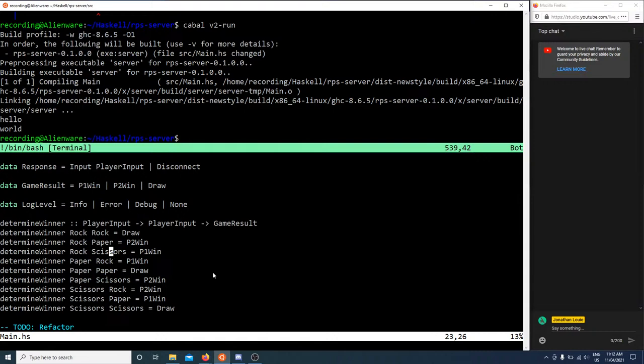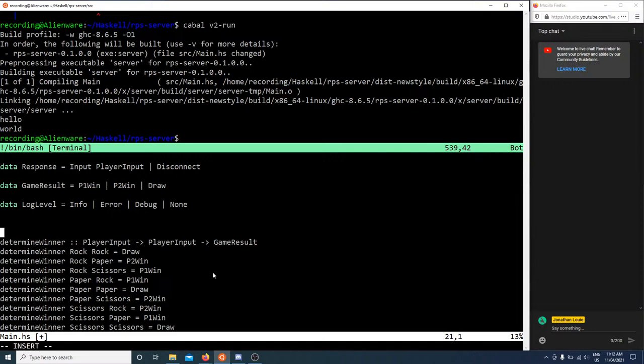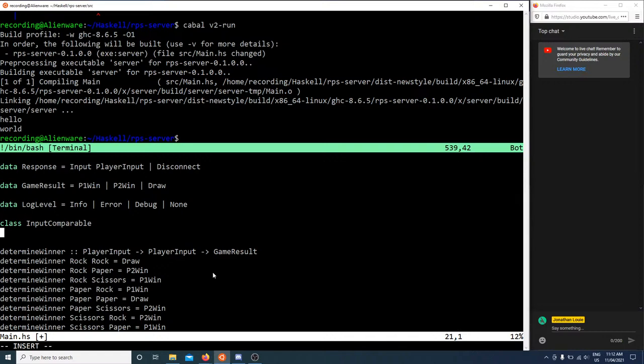I don't really know what the best way to do that would be, honestly. Doing every single possible combination probably isn't very good. I guess one thing I might do is add a type class, so I could define a class, I don't know, input comparable or something, and implement that for player input, and have a compare method on this thing. That's the only idea I have right now.